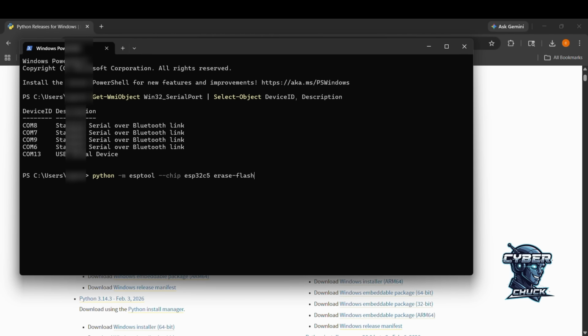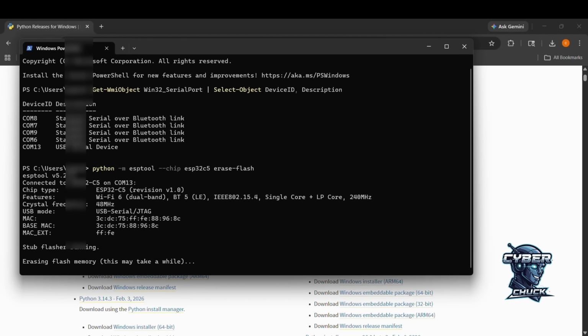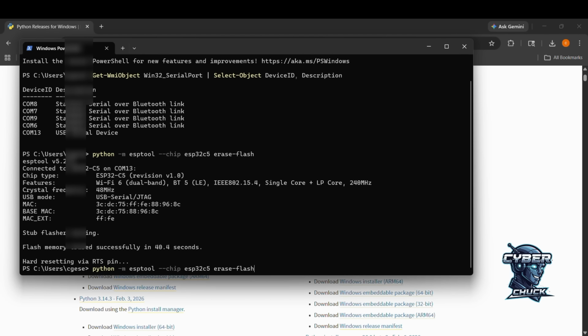Now we're going to put in this command that's going to erase the previous firmware that was on the T-Dongle. Okay, and now we're going to put in this command, which is going to flash our new bin file onto our T-Dongle.